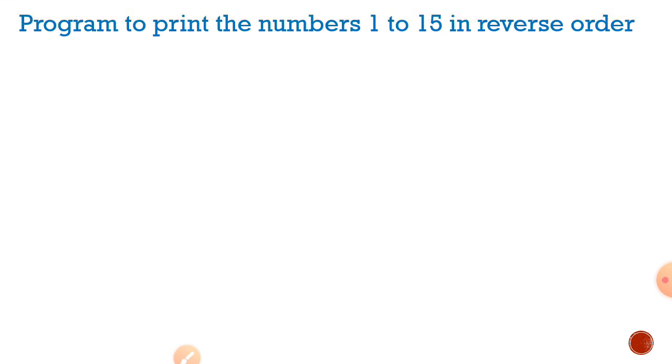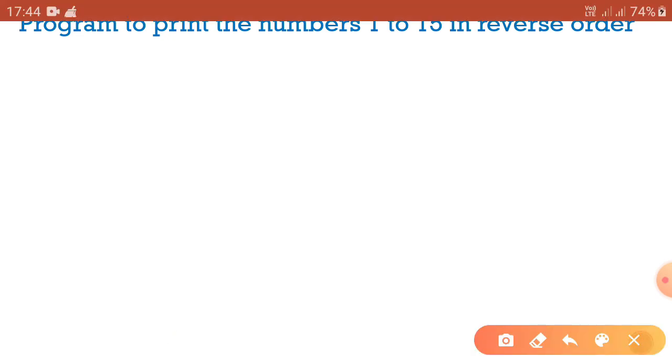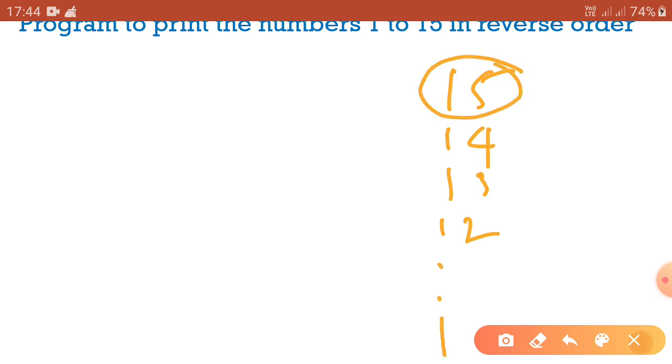Okay, so we are taking one simple example. Suppose I am writing one example: a program to print the numbers 1 to 15 in reverse order. So we have to print the numbers 1 to 15 in reverse order. That means we have to start from 15 and we will go for 14, 13, 12 up to 1, like that way. That means every time we are decrementing the value of the variable by 1. So the step will be -1.